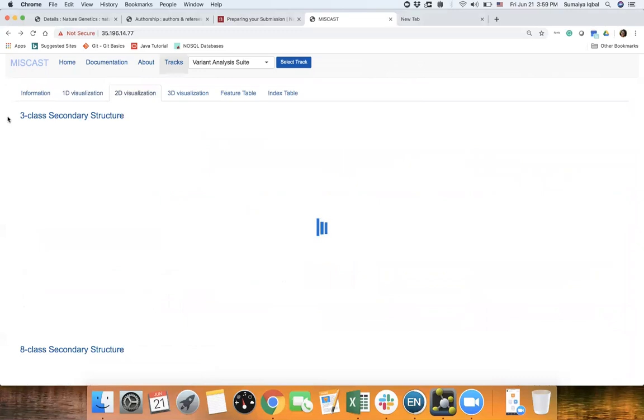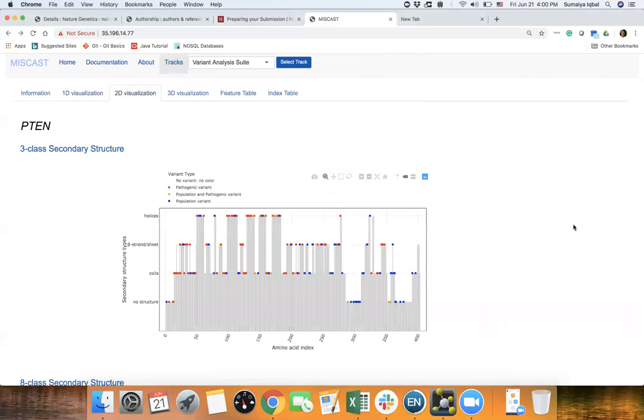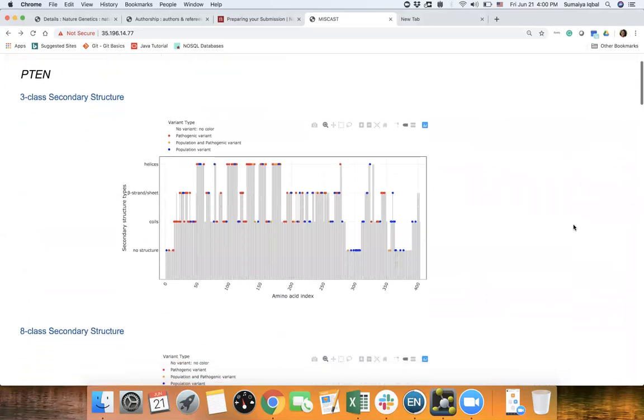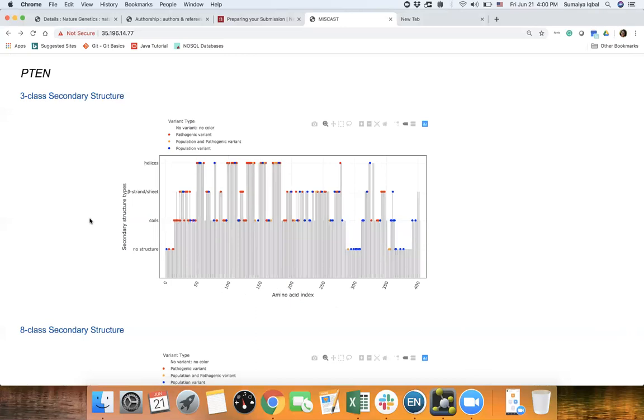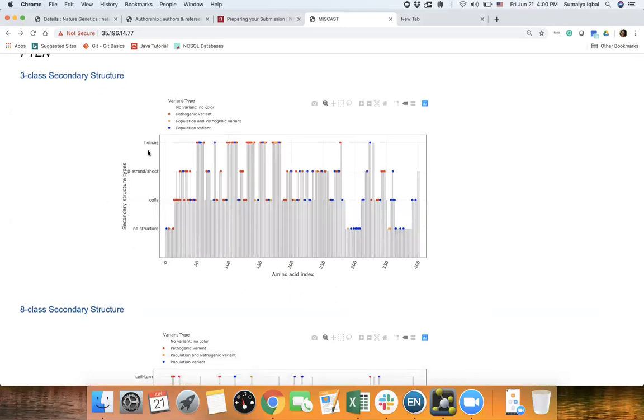Next is two-dimensional visualization tab, where we show two-dimensional plots with variant and feature information. And we have separate plots for 7 different features here. In each of the plot, the x-axis shows the amino acid index and the y-axis shows the feature subtypes. For example, for 3-class secondary structure plot, the y-axis labels are helices, beta strand or sheet, and coil, and there is another label for the amino acids where there is no structure available.